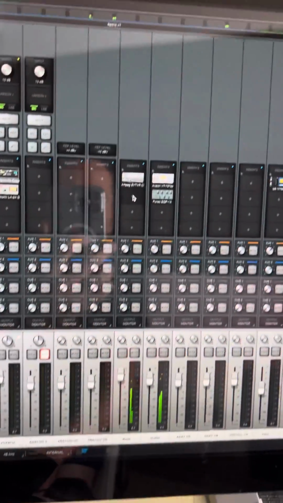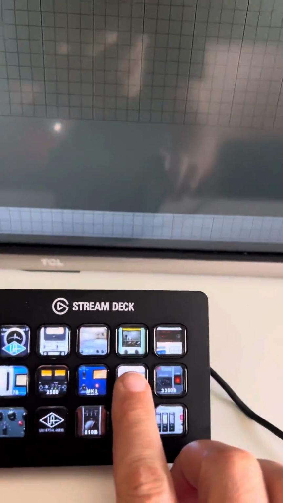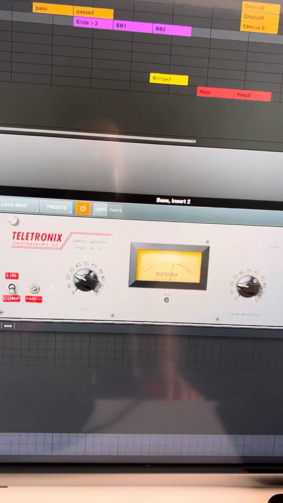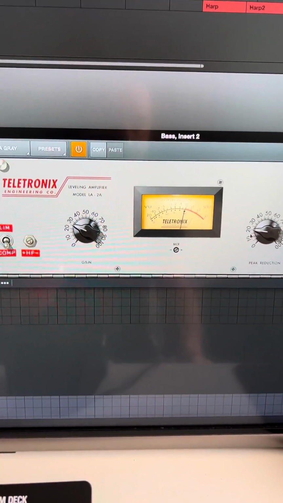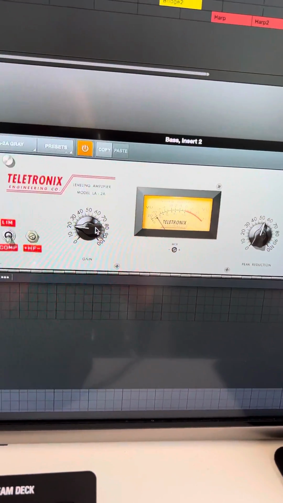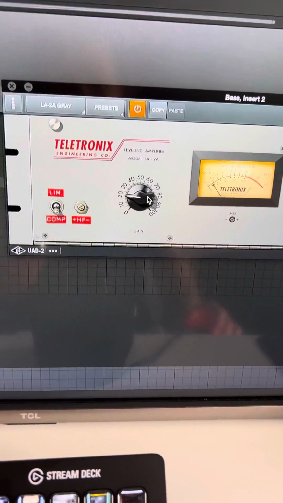So I go here, over here, and then I press once, and I got the gray Teletronix. So let's say now I do my plugin. Okay, let's say I think it's okay, but I would like to give a try with another plugin.